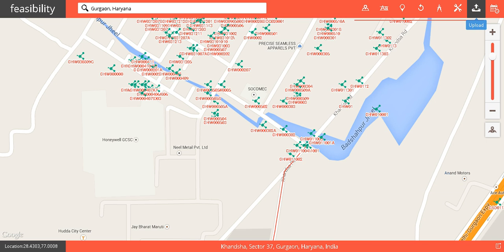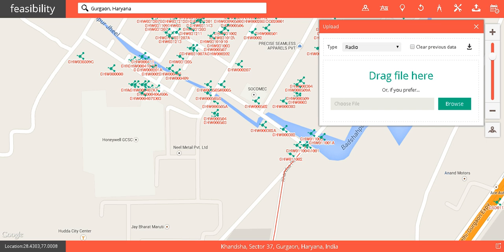User has also an option to upload the BTS, that is radio, copper and fiber. He can upload it.